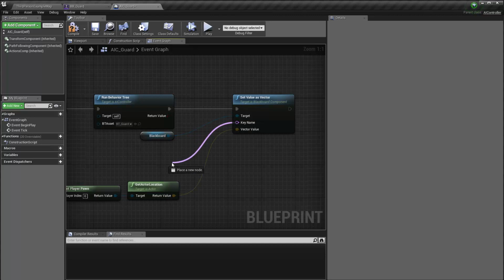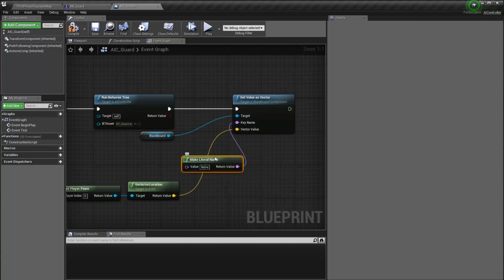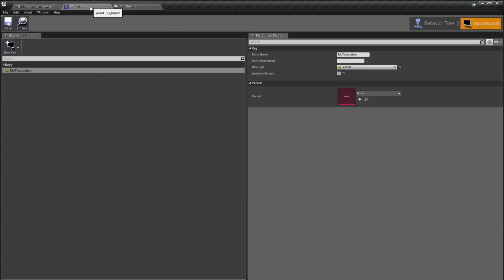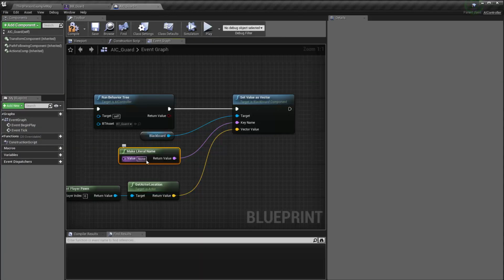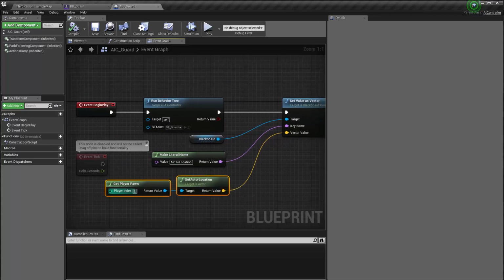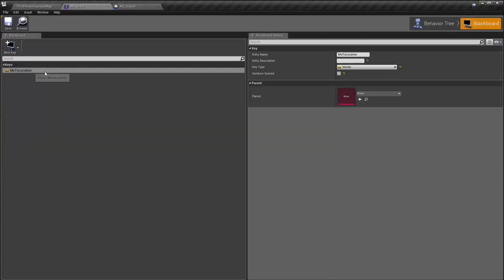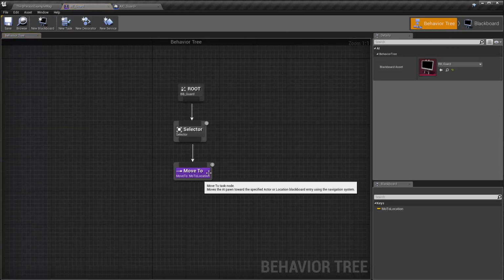However, this key name is a name, so you can do a make literal name, and then type in the name. The name will be exactly the name here. So what you can do is just copy this and paste it here. Feels like a really data-driven system. But anyway, now we're saying, we get the player, see where it is, and that location will be the value of the move to location. So when we run the behavior tree, the behavior tree will say, okay, let's move to there.